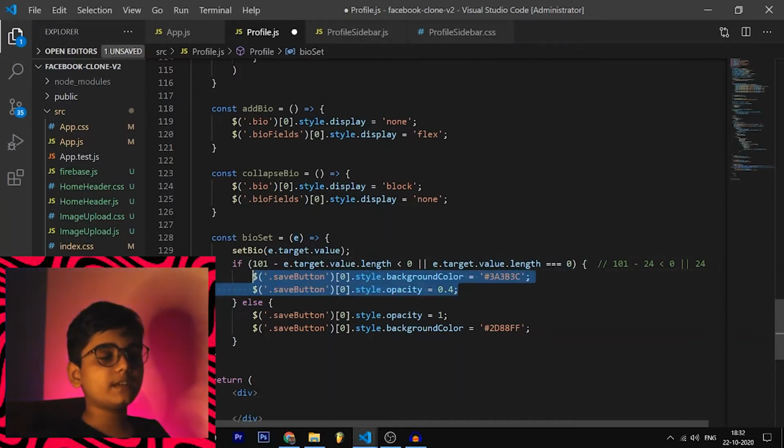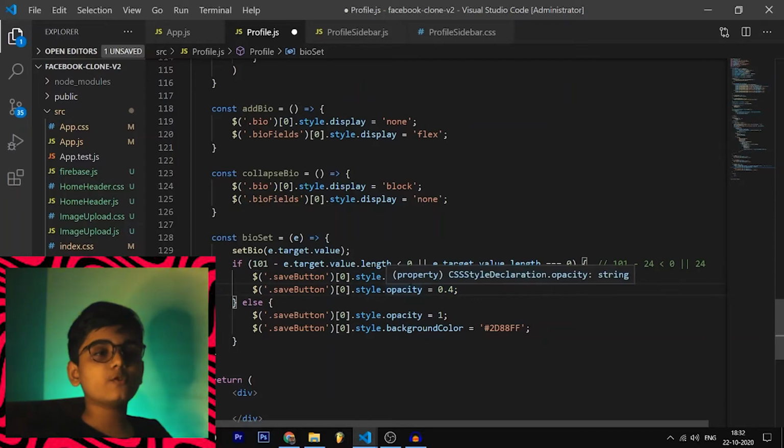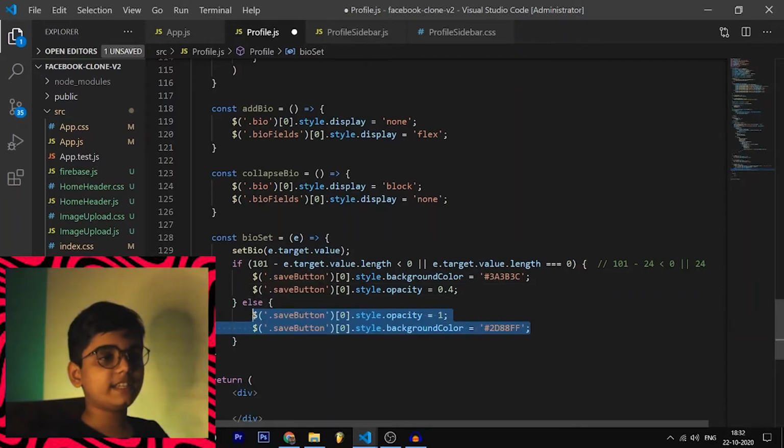Then I'm going to make the button color gray and also make its opacity 0.4. So that is going to make the button disabled. And after that, else, I'm going to make the opacity 1. I'm going to give it a different color which gives it life.